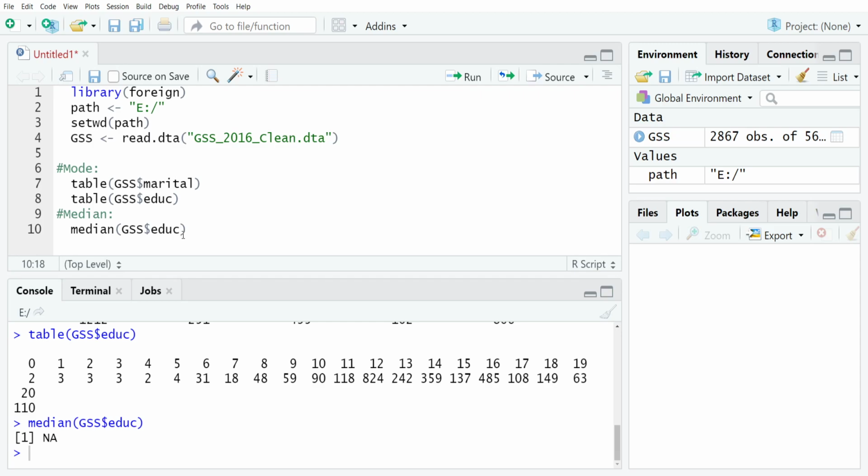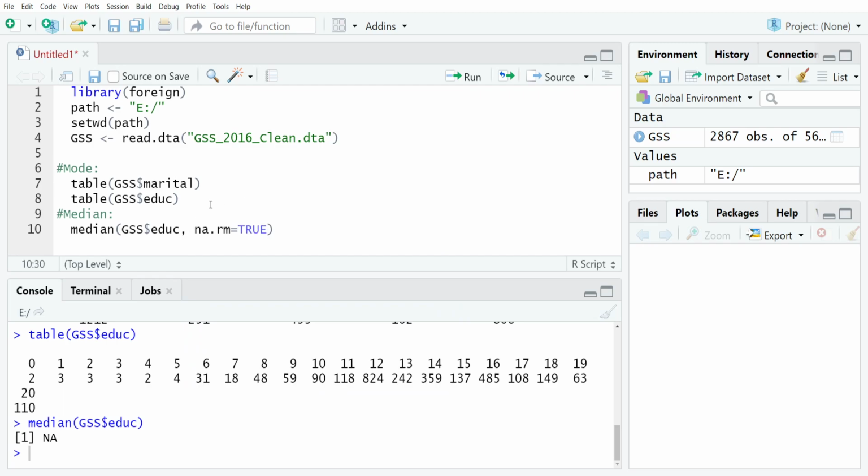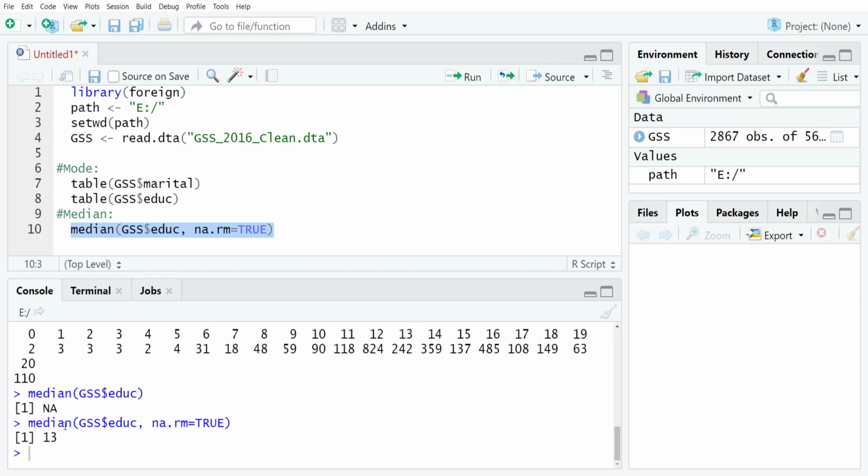And so what R is trying to force us to do is communicate to it clearly what we would like to do with our missing values before it will return the median for us. And even though there are much larger discussions that are much more complicated in terms of how to deal with missing data, for us, the easiest thing will just be to remove them. And in R, you do that by just typing na.rm equals TRUE. So NA for missing, .rm remove. So remove missing equals TRUE, all uppercase. And now if I run this, you'll see that I get the median, which is 13.